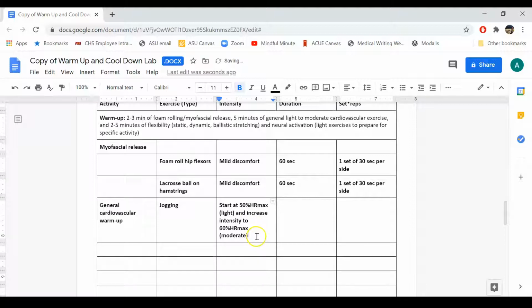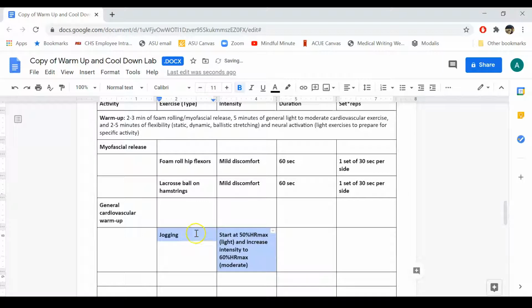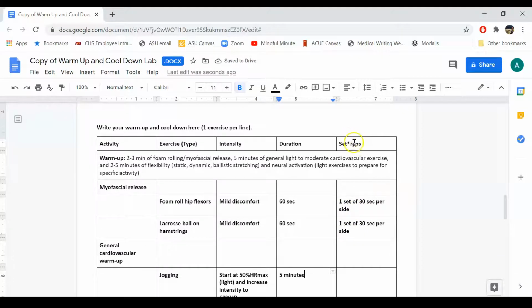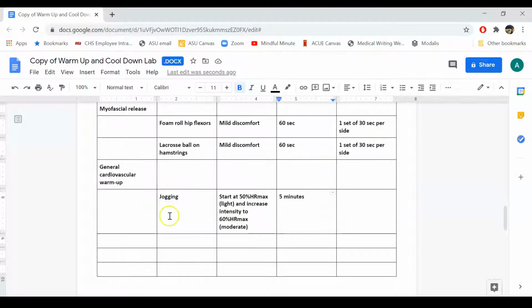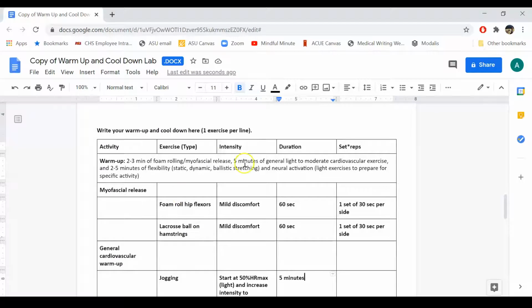So I've selected to do this. The point of the warm-up is to bring the body temperature up, to bring the heart rate up, to bring everything up to prepare for exercise. So I think it's a good idea. I mean, you can do whatever you like. You can just say 50% and that's fine. You can just say 60% and that's fine. Here, I'm just going to prescribe it this way. I'm going to work up an intensity up to moderate, and I'm going to do this for 5 minutes. I don't need to put sets or reps because I've made it clear here that I'm only jogging for 5 minutes. All right, so now I've done my 5 minutes of general cardiovascular.